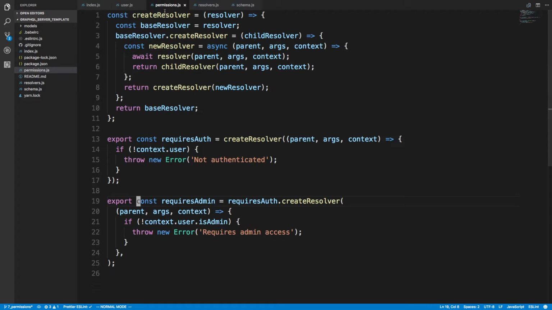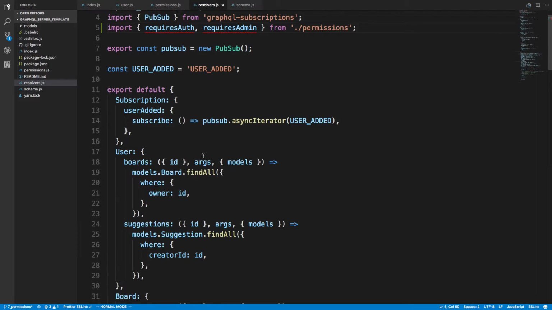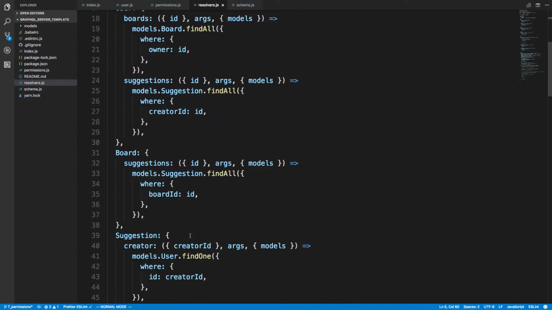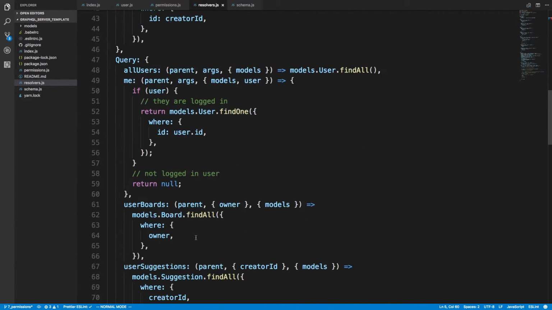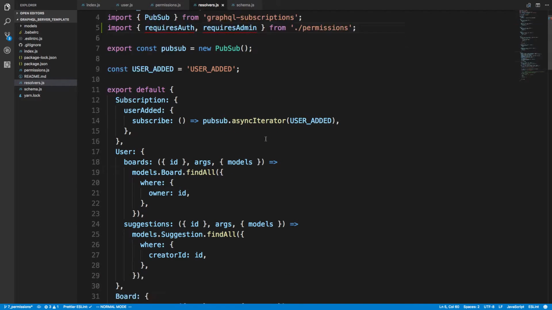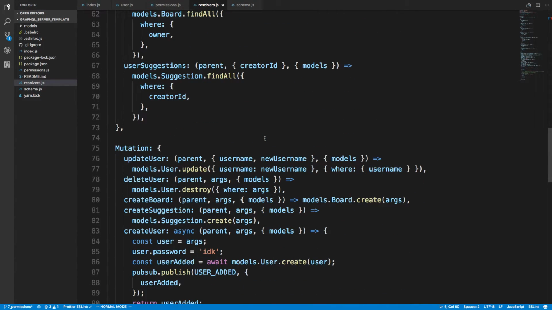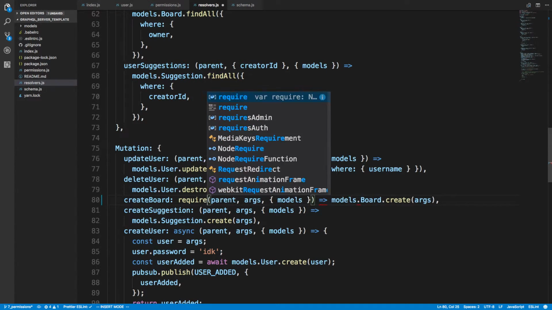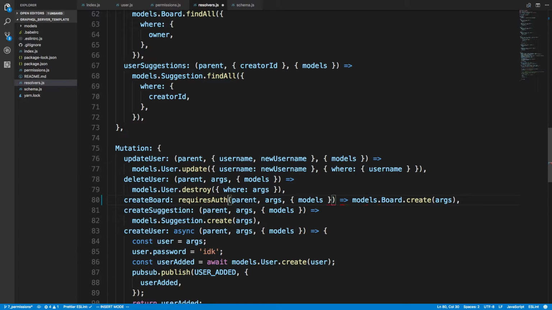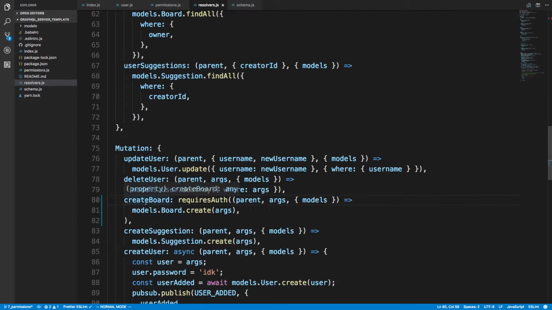And I think I call it requires admin, right? Yeah, okay. So now any of the functions I would like to make this requirement on, I can, right? So create board, let's say. So it's this function here. I can just wrap it with requires auth. Wrap the whole thing. So just wrap the whole function in that. So now I can't try to create a board unless I'm authenticated.